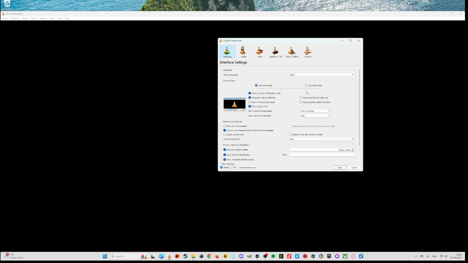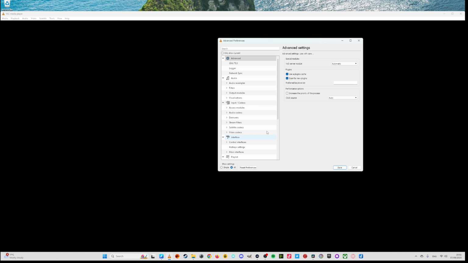But here's the thing. This option doesn't always appear in all versions of VLC. That's one problem. But also, in my experience, I've had some issues where it just did not work. So to get this fixed properly and also get other options, look to the bottom left corner. There's an option that says Show Settings, and it says Simple and All. We're going to be selecting All.